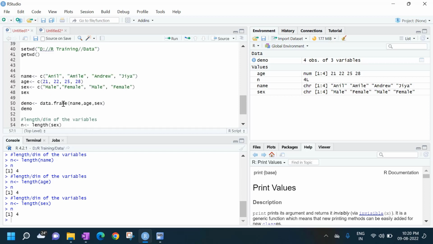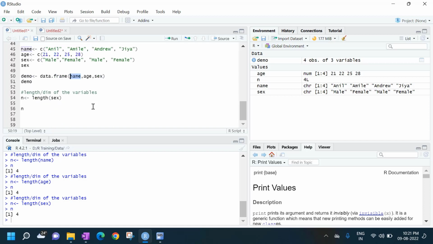So in R, how does it create the data frame? It stores the length of all 4 variables, and if all have the same length, then it will create the data frame. And in any case, if the variables we are passing here have different lengths, then it gives an error and it will not create it.